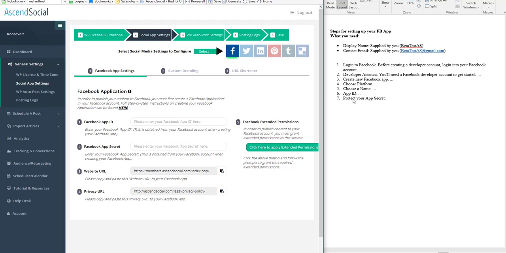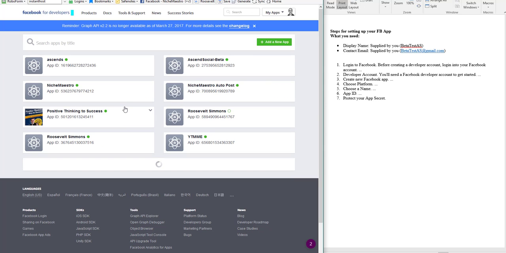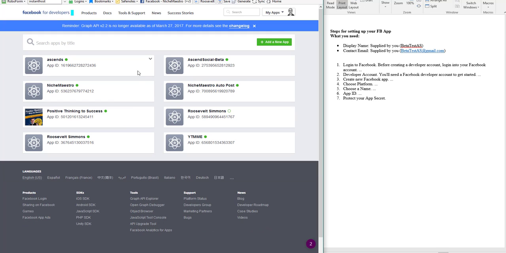And then app ID, and then the secret, and that's what these 2 items are talking about right here. You pull those 2 areas in. We click to extend permissions, and that's basically it. That's how you'll go about setting up the Facebook app. So let's get started. Okay, so what I'm going to do is click here, and what that did was actually log me into my Facebook developer's account.